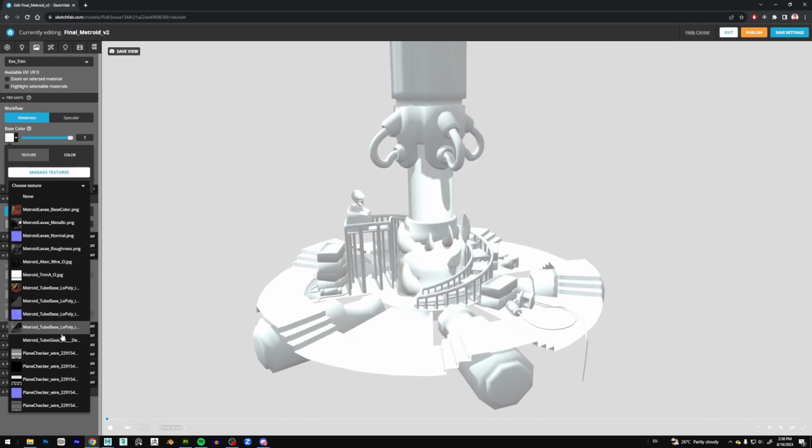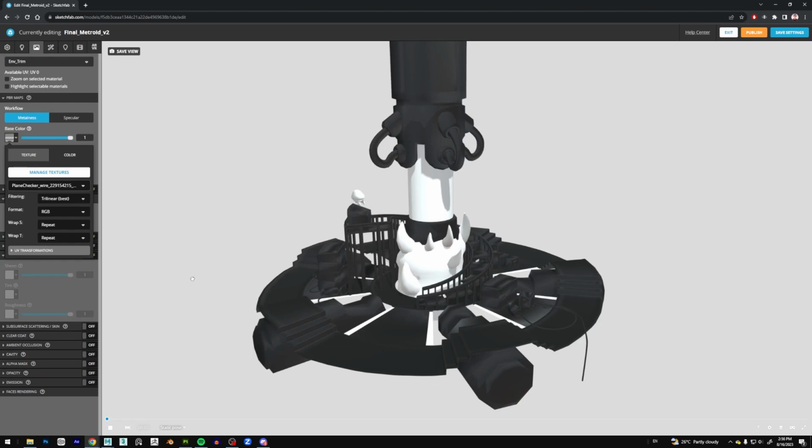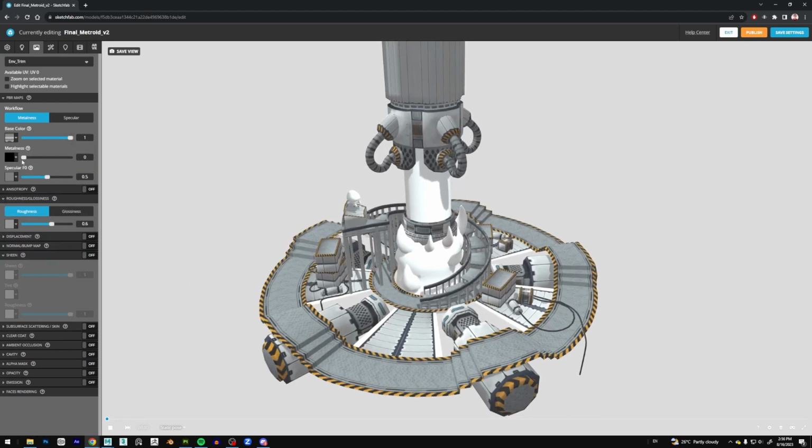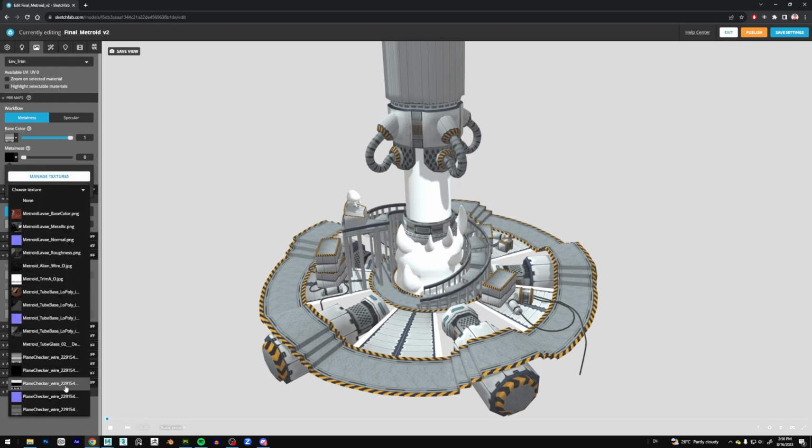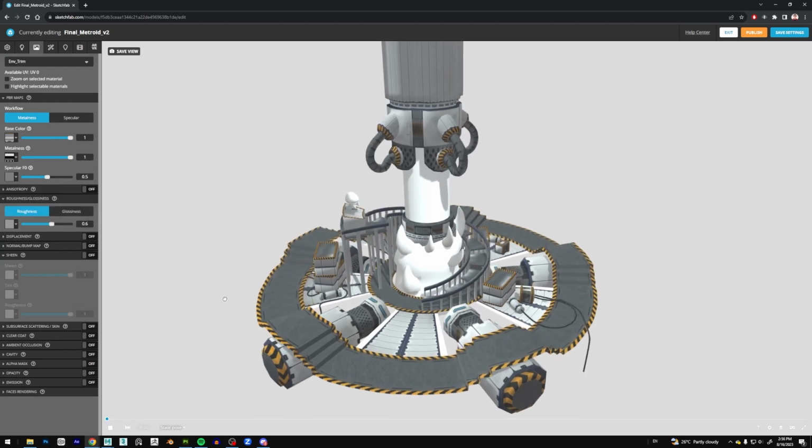In this case, this would be, let me see, it should be this one. Metalness, it should be this. Right. And roughness.